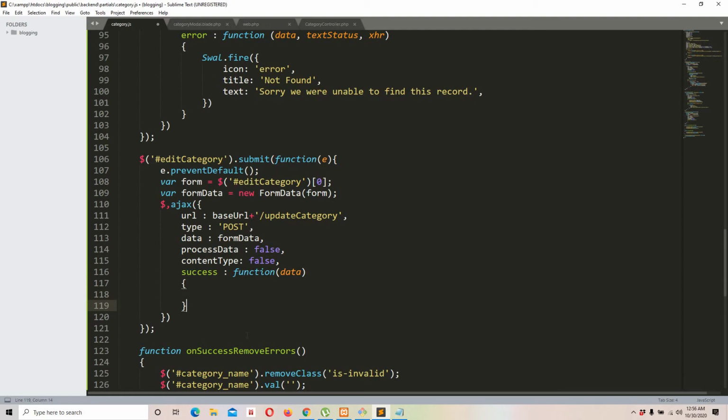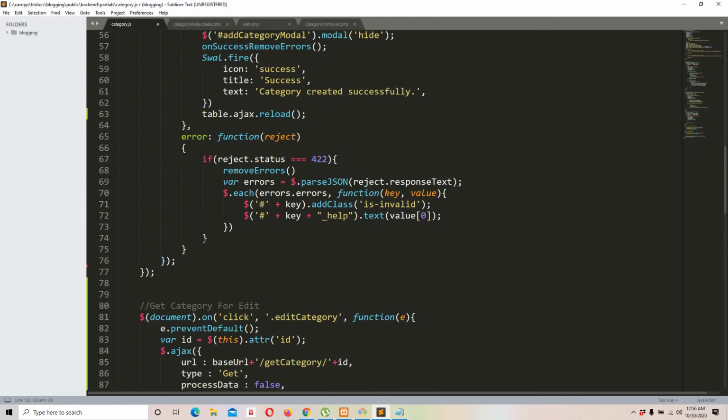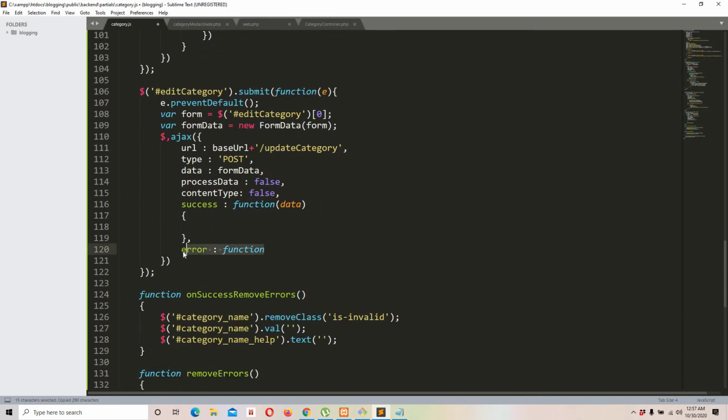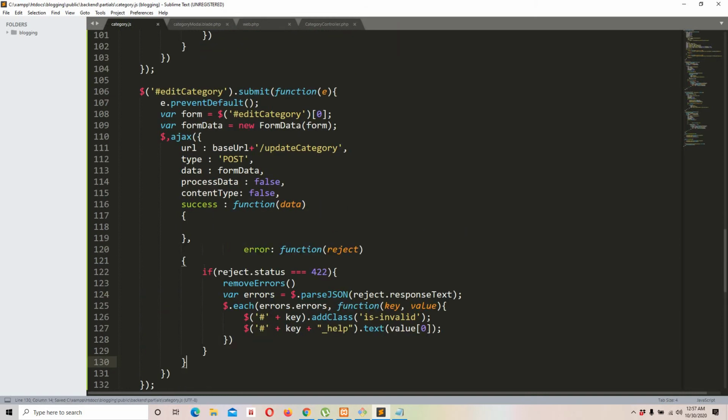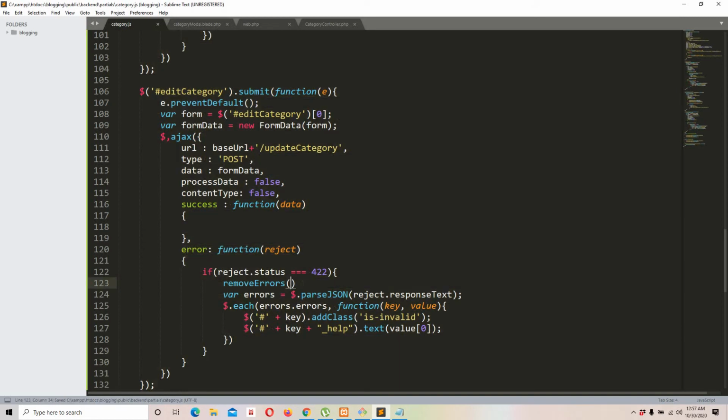Okay, now for the error, let's put space right here so everything looks good. I don't need to create the error function because we have already right here, so we can use it to save some time. Okay guys, let's copy this and let's paste it right here. That's it.